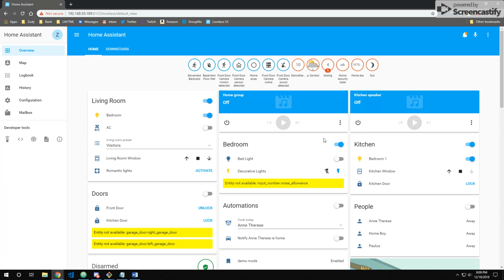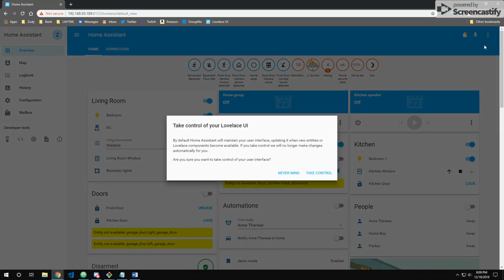If you would like to take control of your Lovelace UI, then you can switch to the storage mode. To switch, press the three dots in the top right-hand corner and click Configure UI. This brings up a pop-up explaining what is happening. It says, by default, Home Assistant will maintain your user interface, updating it when new entities or Lovelace components become available. If you take control, we will no longer make changes automatically for you. Are you sure you want to take control of your user interface?